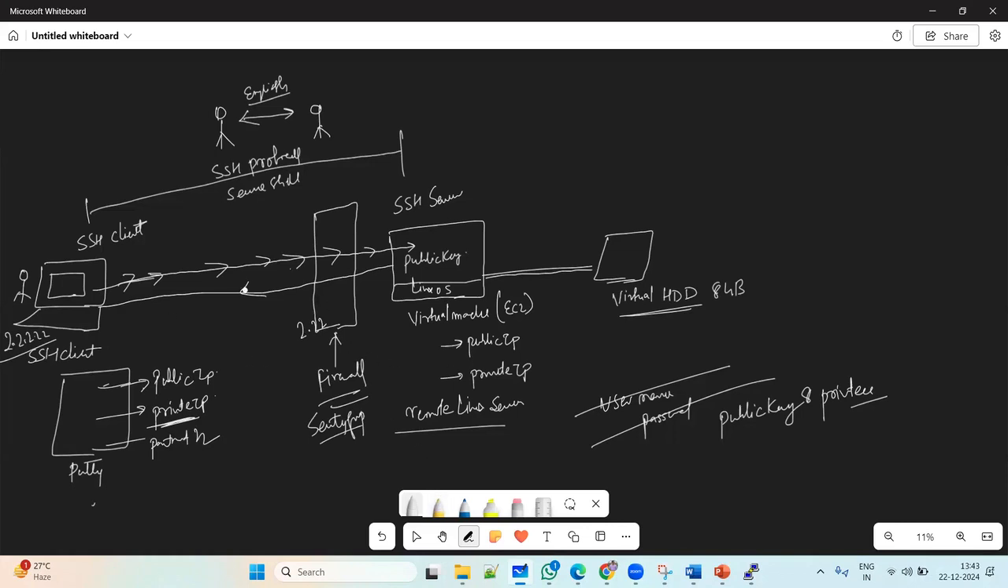Okay. So this is the complete process, and whatever data you write, that data will be stored in this particular hard disk.